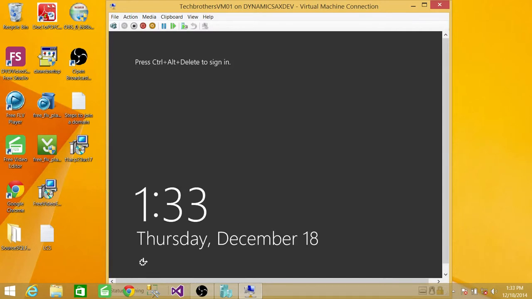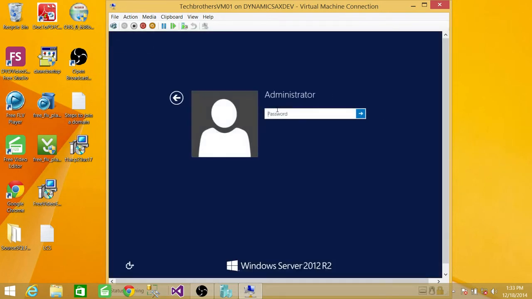Alright, as you can see, it has finalized the settings, so we're gonna go ahead and sign in right now. Click on this little icon right here, a keyboard icon, which is Control Alt Delete. So click on that and put in the password that you just created.